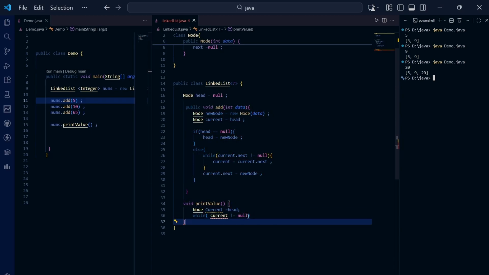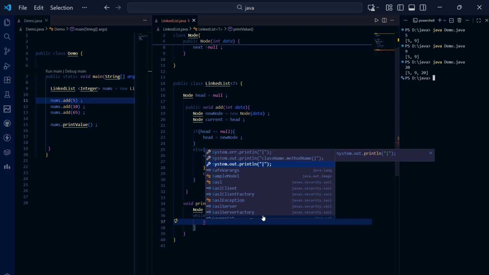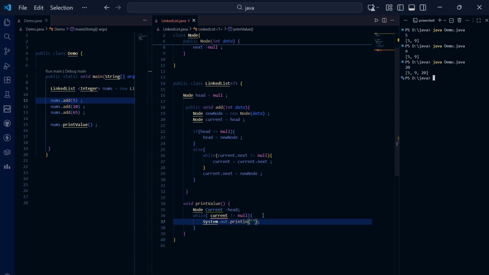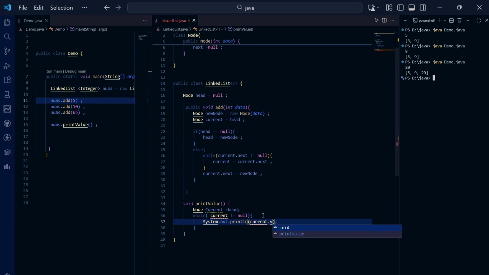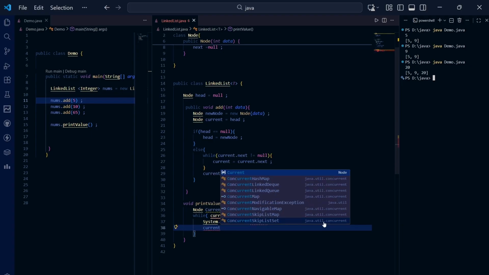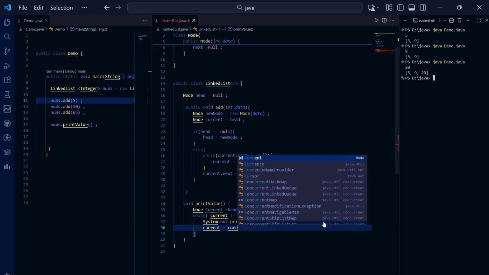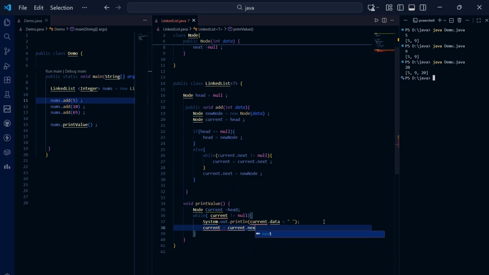After completing this check, what you want to do is print all the values in the terminal. So you can simply say sout. Inside this sout, you say current.data. After that, I am going to increment current. So current equals current.next. This is not capital, this is small. With this statement you are printing everything in the terminal.